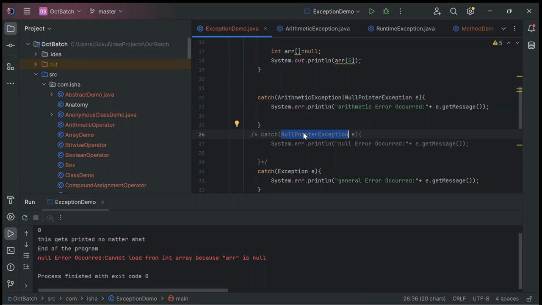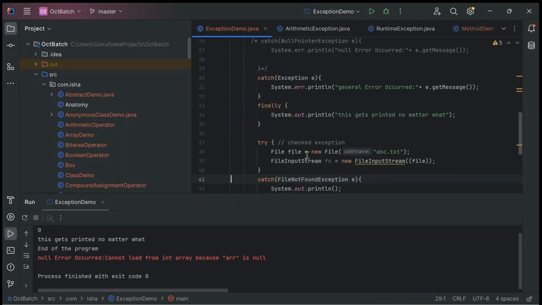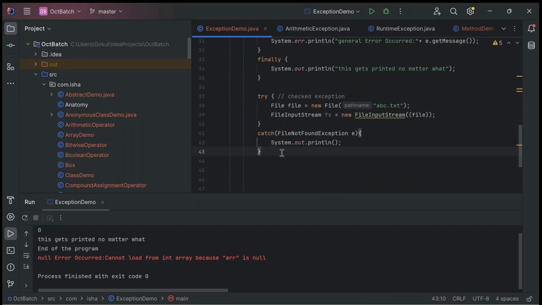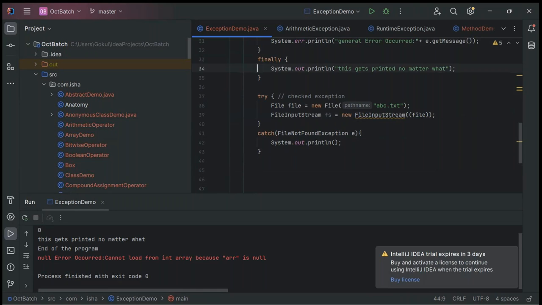Next thing is, one more advantage... Yubi, can you please explain the throws again? I mean, I was still a bit confused. Throws, when we use throws.